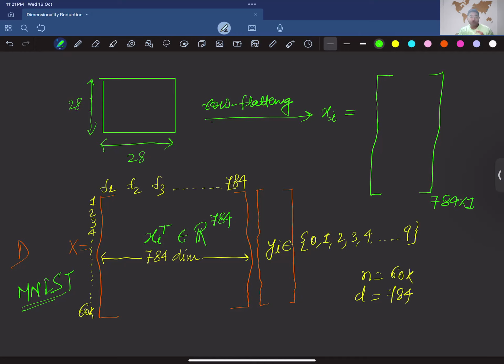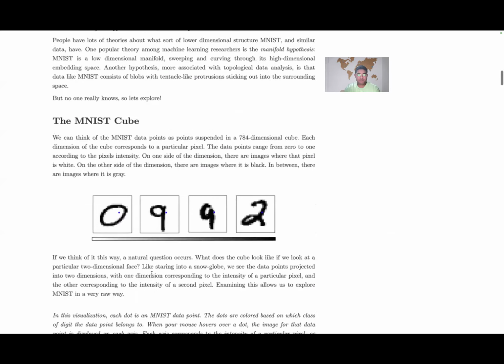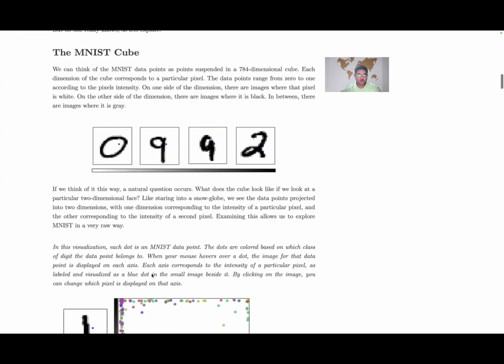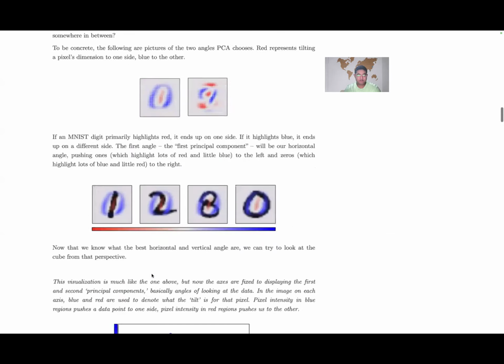So this is the beauty of machine learning. We will be using simple algebra to understand how we can reduce the dimension of this 784 dimensional data set into, let's say, 2 or 3 dimensions. Now I will again take you to the Colab notebook that we went to at the start. You must go through this blog. I have read this blog.